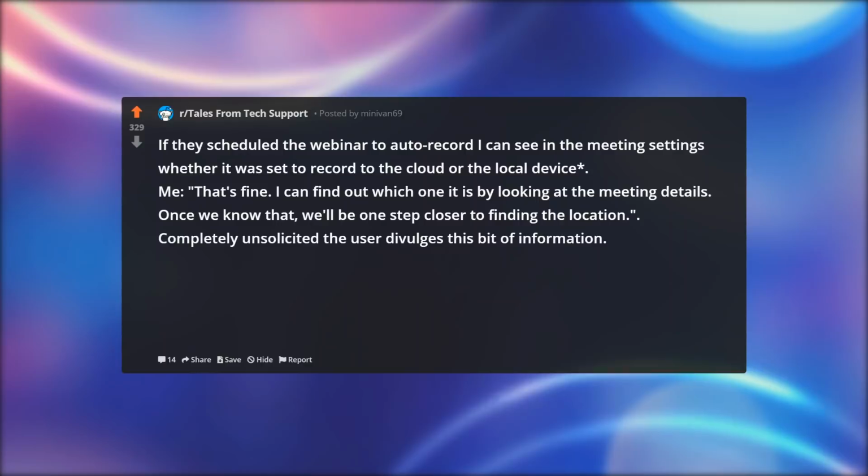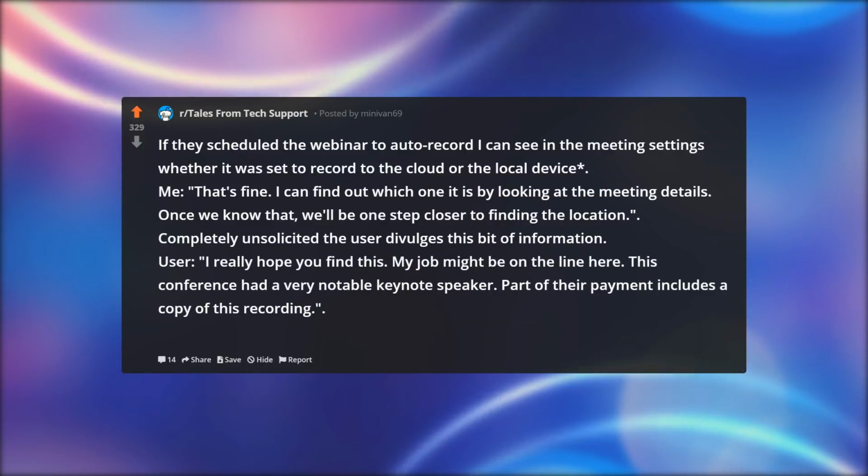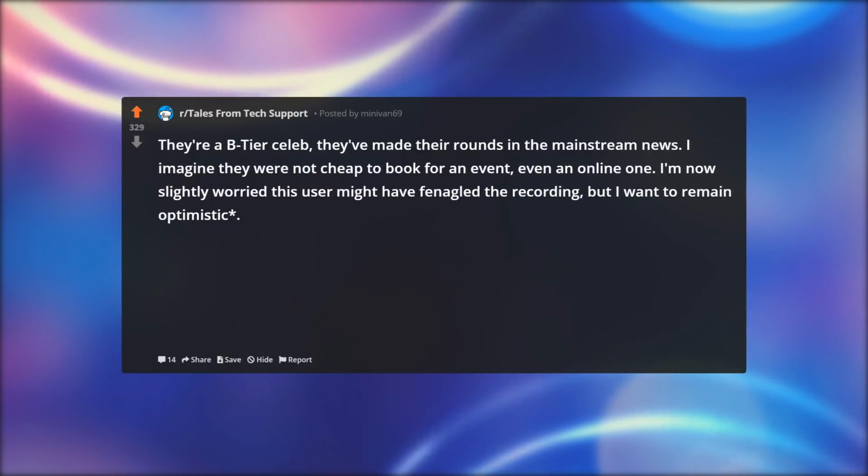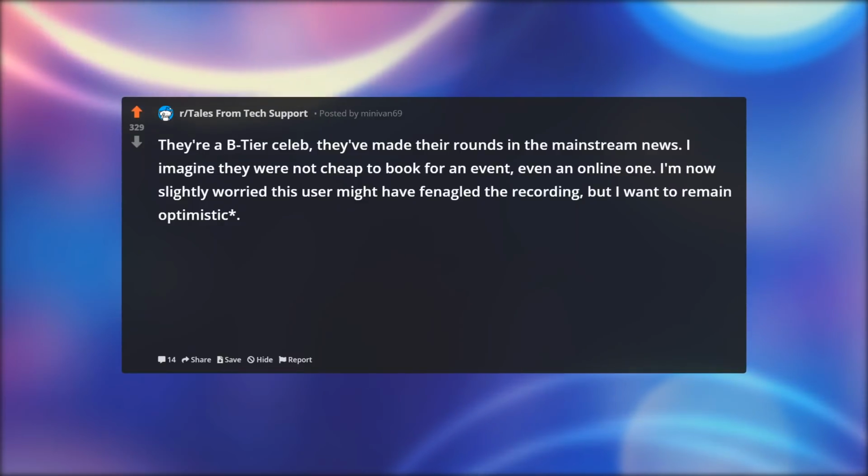Completely unsolicited, the user divulges this bit of information. User: I really hope you find this. My job might be on the line here. This conference had a very notable keynote speaker. Part of their payment includes a copy of this recording. She told me who the guest was. They're a B-tier celeb, they've made their rounds in the mainstream news. I imagine they were not cheap to book for an event, even an online one. I'm now slightly worried this user might have finagled the recording, but I want to remain optimistic.